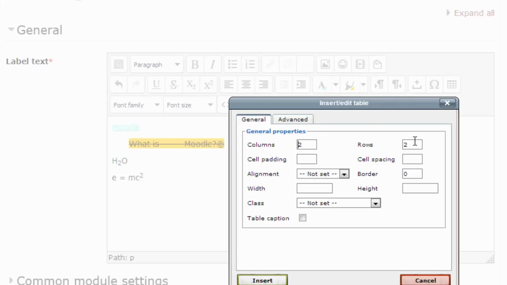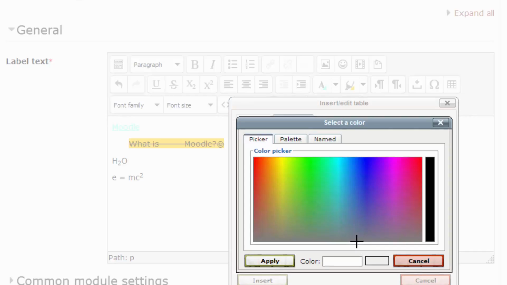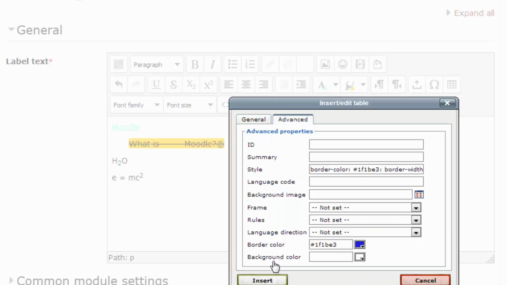The default is 2 columns and 2 rows. The cell padding is the space within the cell around the text, and the cell spacing is the space between the cells. You could add a border, and there are some other options you can select. If you go into the Advanced tab, you'll see that you can select the border color. Again, you're given the color picker to choose from.